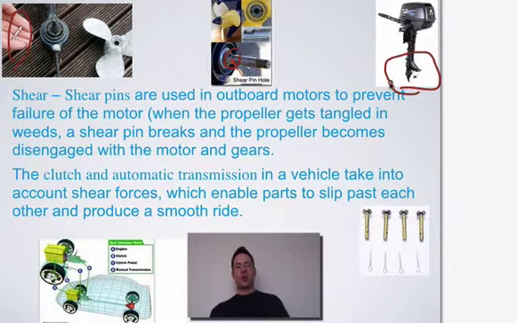Now what's going to happen is, if we get caught in the weeds down below, if that prop down here gets caught in weeds, then it's going to entangle. But what's going to happen is this pin is going to break. And when that pin breaks, it's going to disengage this component from the actual motor up here. So it's not going to be spinning anymore.